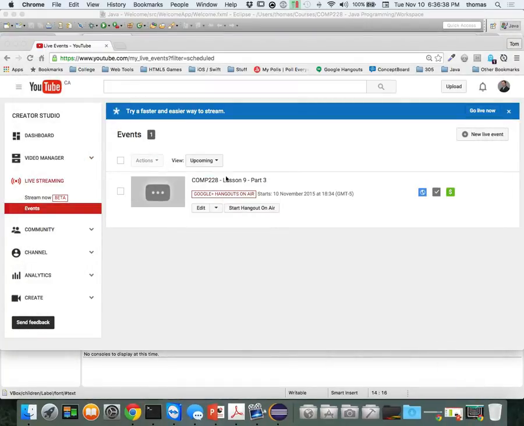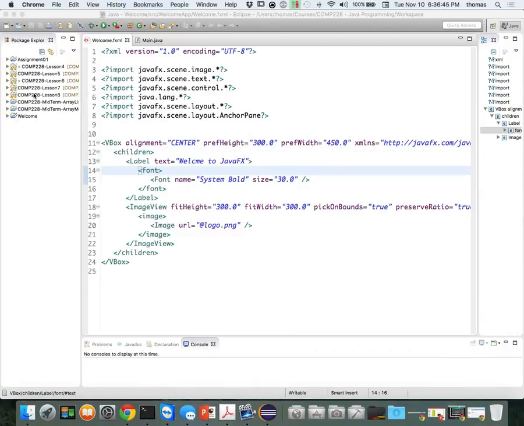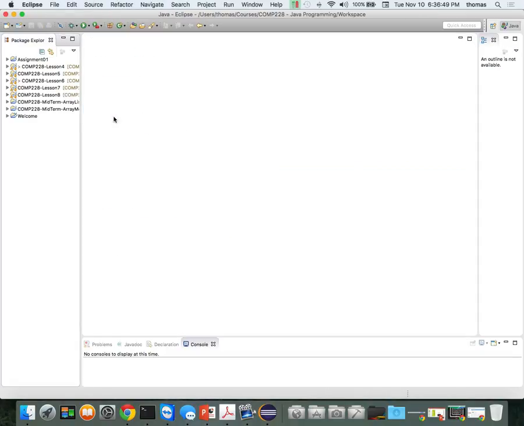All right, we're back. We are doing Java programming. It's COMP228, week 9, lesson 9, part 3. And I wanted to show you this code that we came up with from the last time. So we'll get back into this other stuff in a second.